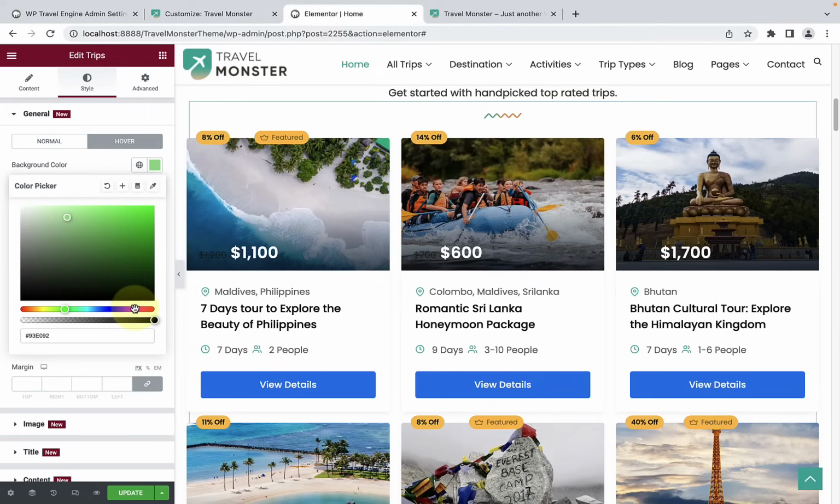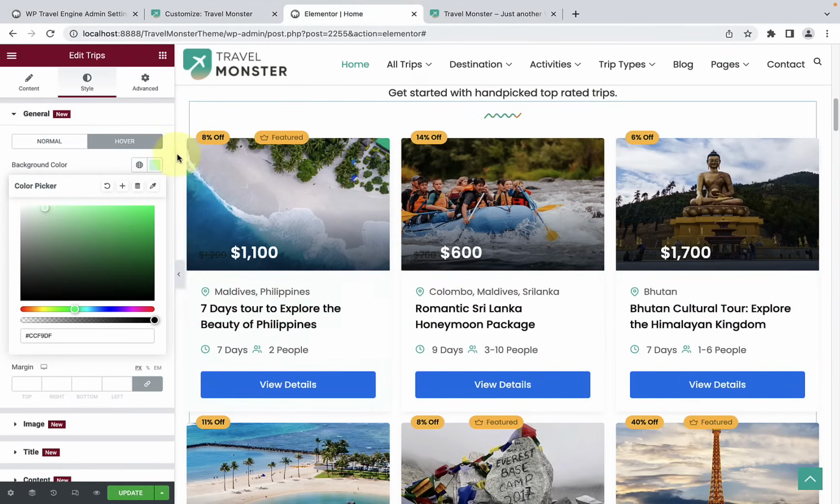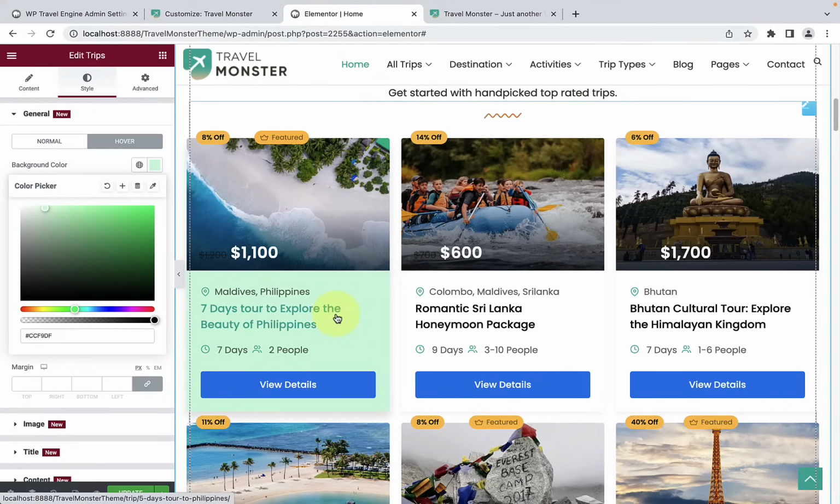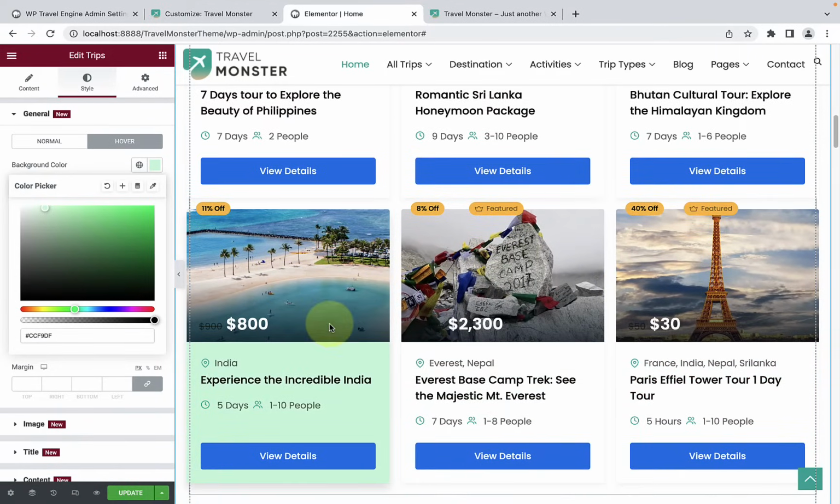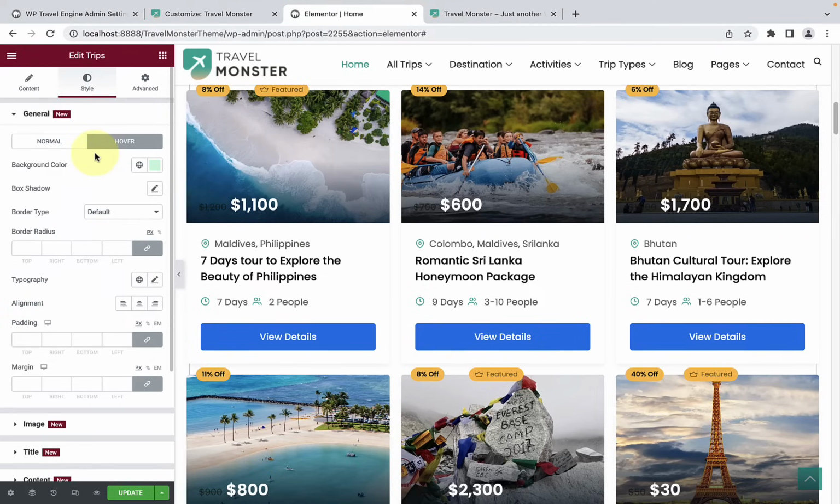So just select the color from the palette and move around the pointer to set the color of your choice. Let's select a lighter shade of green. Now as you hover your cursor, you will see the normal state is fine because we have not changed the background color. But if you hover your cursor, for the hover state, you will see the color now changes to this light green. So that is the difference between the normal and the hover settings.